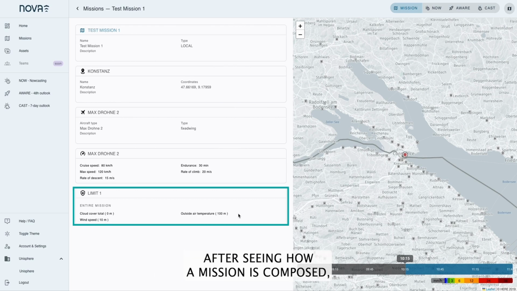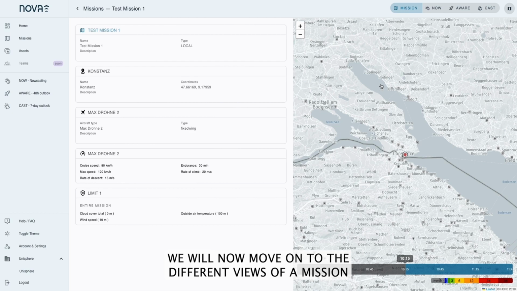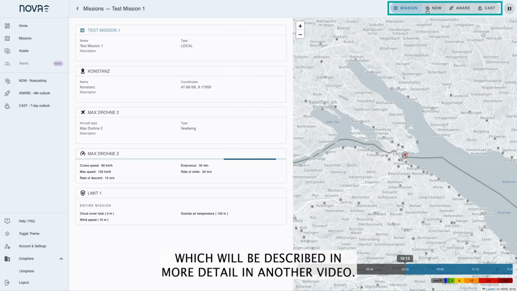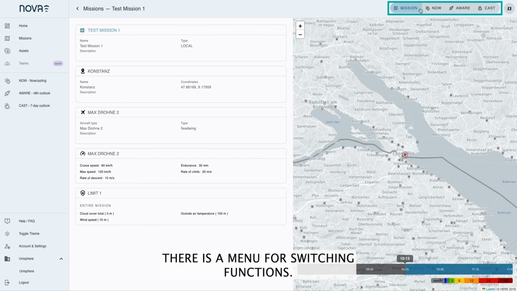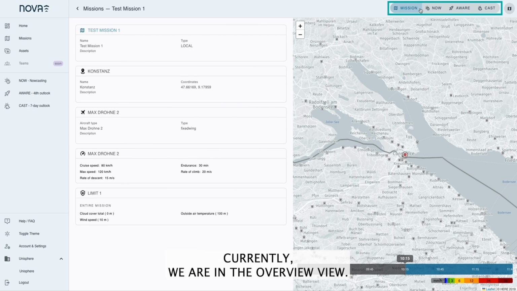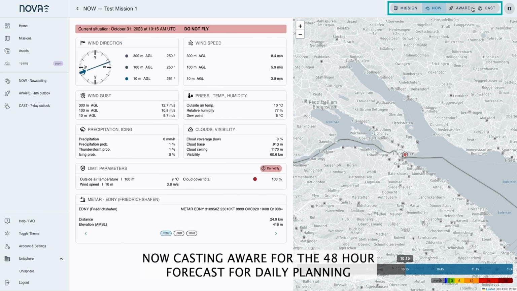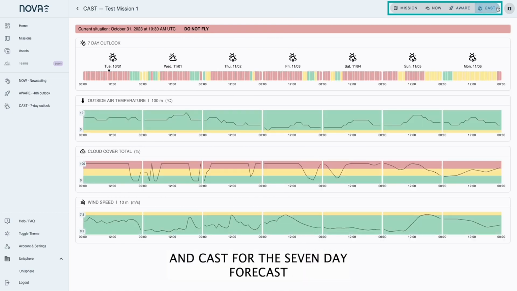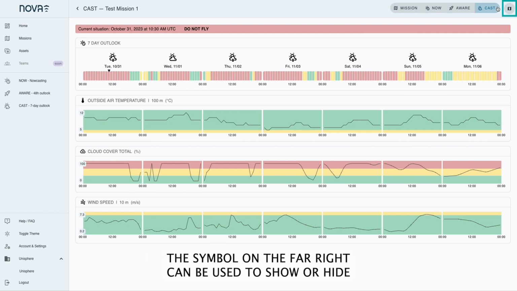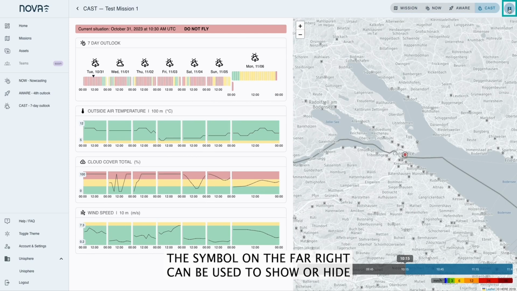After seeing how a mission is composed, we will now move on to the different views of a mission, which will be described in more detail in another video. In the top right corner of the screen, there is a menu for switching functions. Currently, we are in the Overview view. To the right of it are the functions Now for nowcasting, Aware for the 48-hour forecast for daily planning, and Cast for the 7-day forecast to support resource management and planning. The symbol on the far right can be used to show or hide the map.